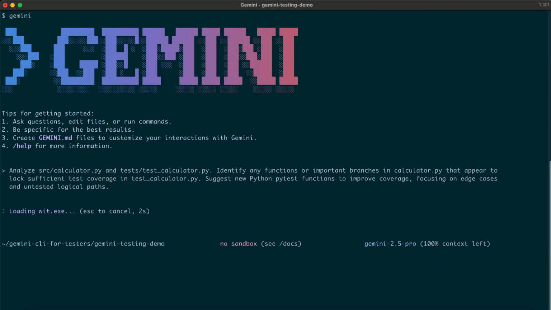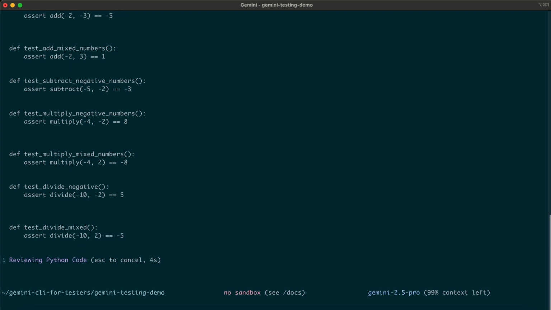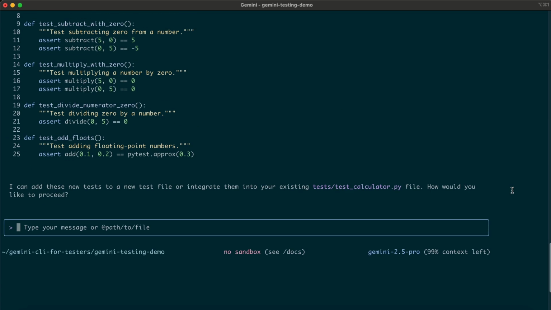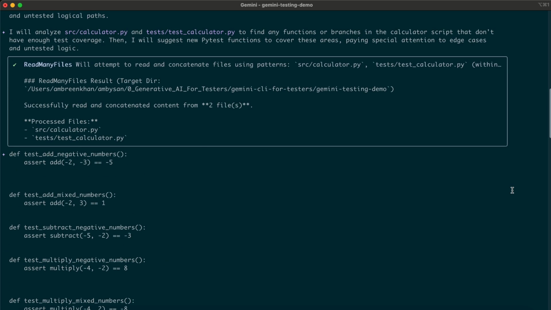Imagine applying this to large codebases, rapidly generating tests for new features, or quickly patching coverage holes. The potential is immense. Have you tried Gemini CLI for testing?